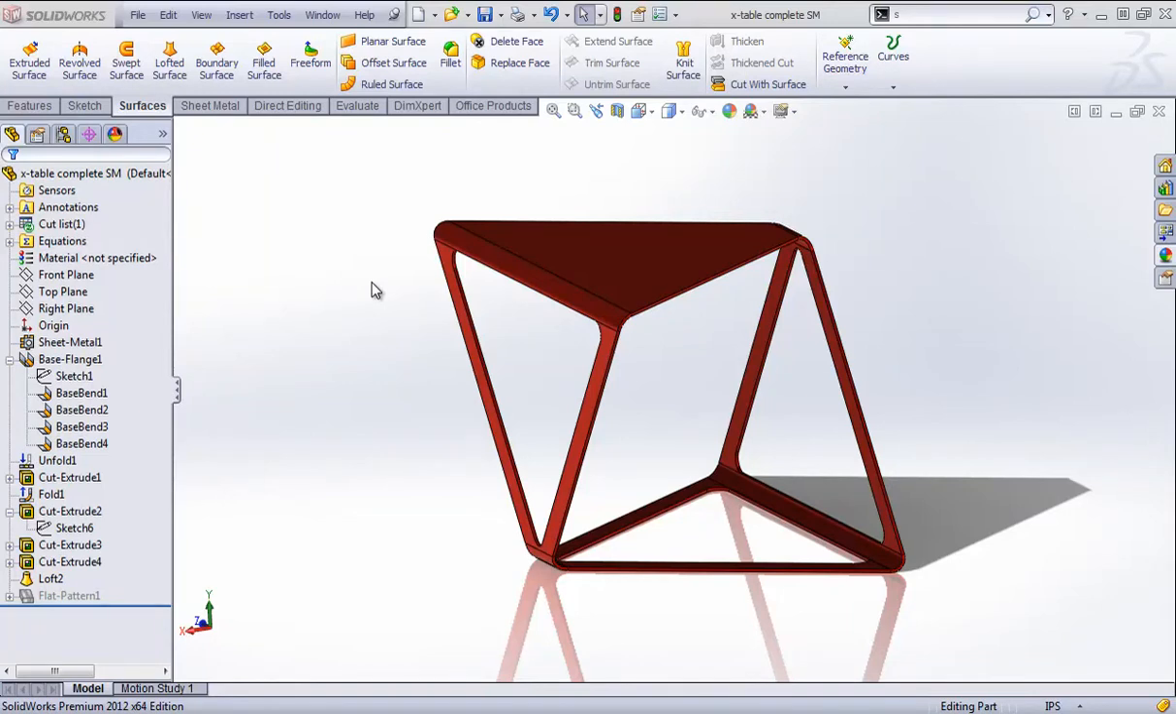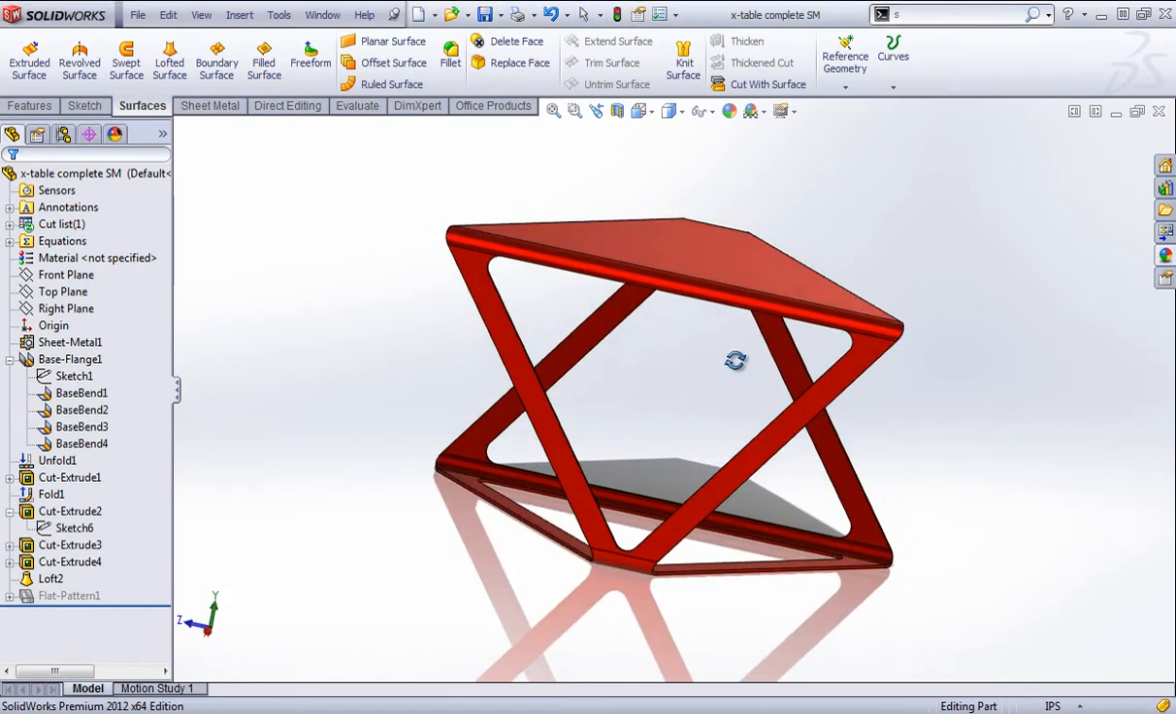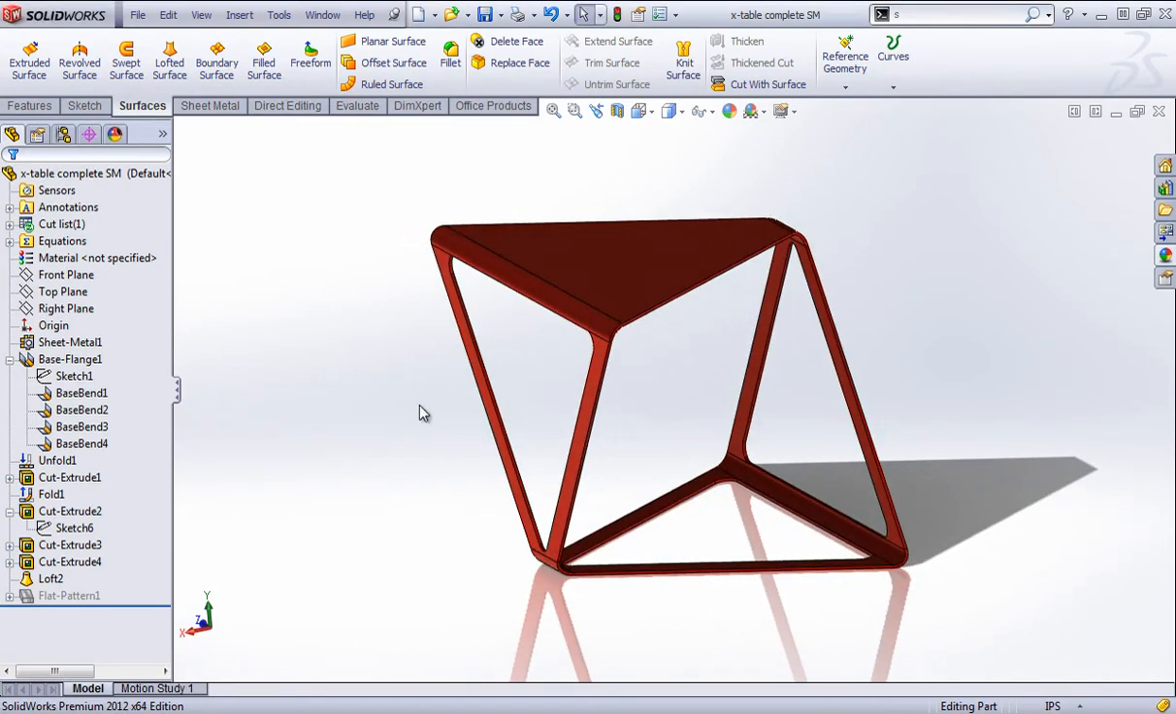This is the second of two videos on creating this X table within SOLIDWORKS. The first of which is in the surfacing section and covers how to create this with surfacing tools. And this will go into how to create this table using sheet metal.